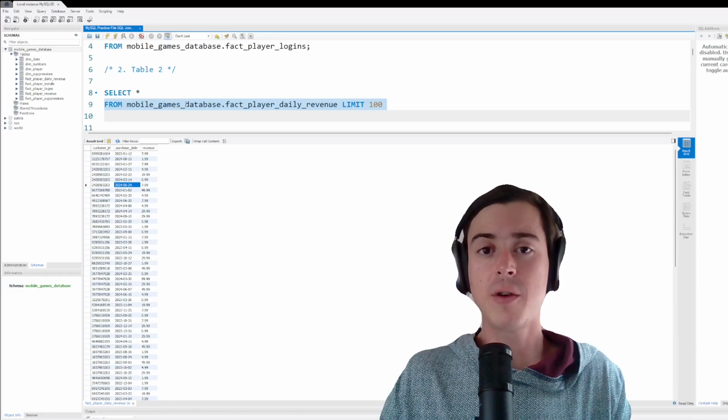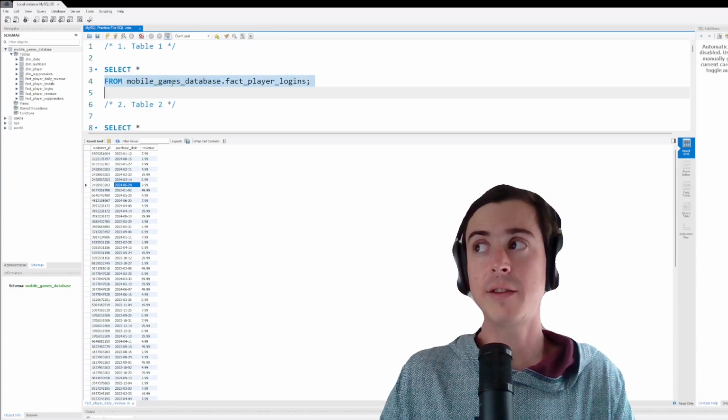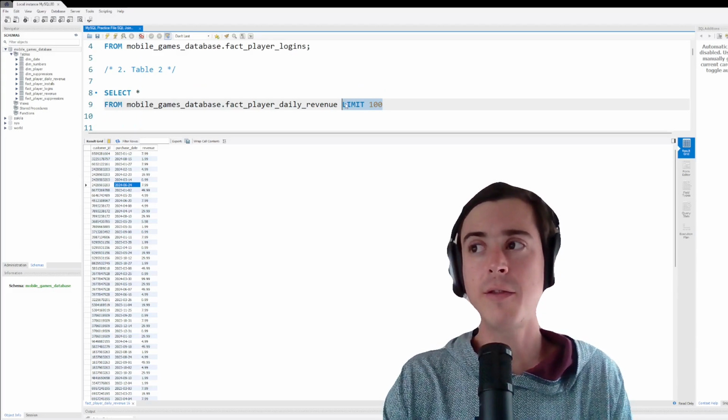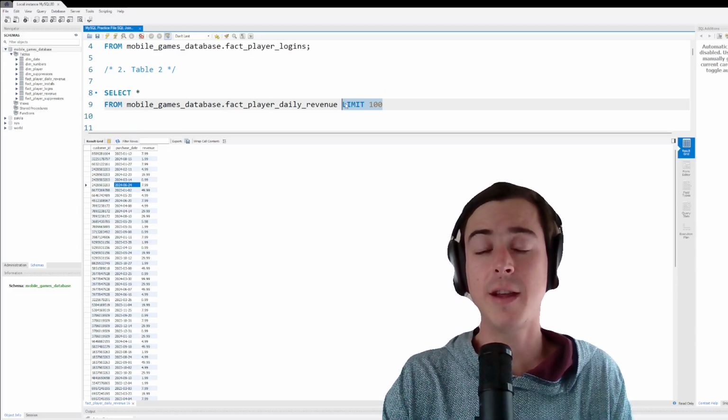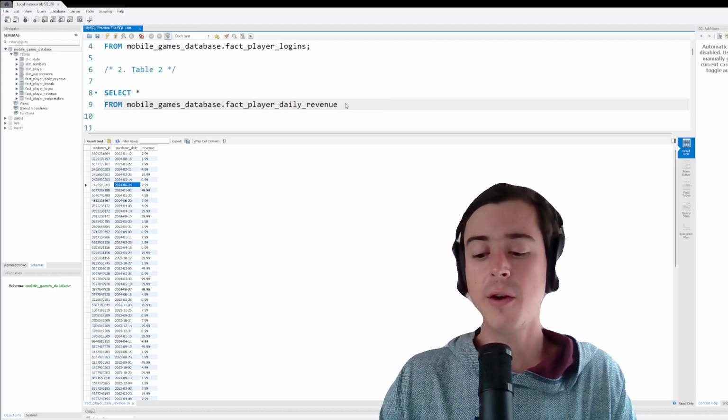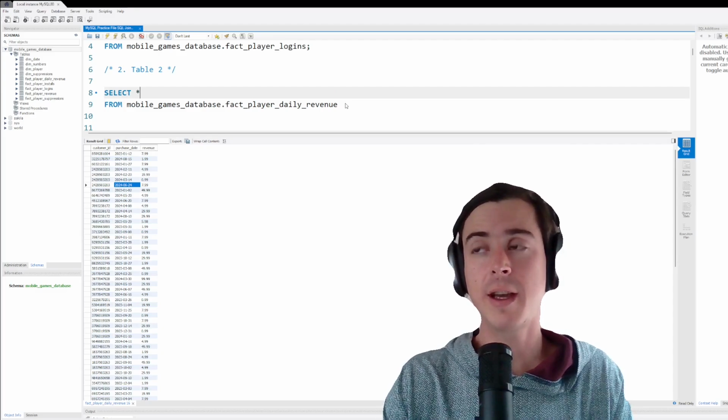So let's check to see if this revenue table has the same granularity as our fact player logins. Meaning, is uniqueness defined in our revenue table exactly the same way as our logins table, by customer and date? If so, then they'll be compatible to be joined together with multiple join key conditions.